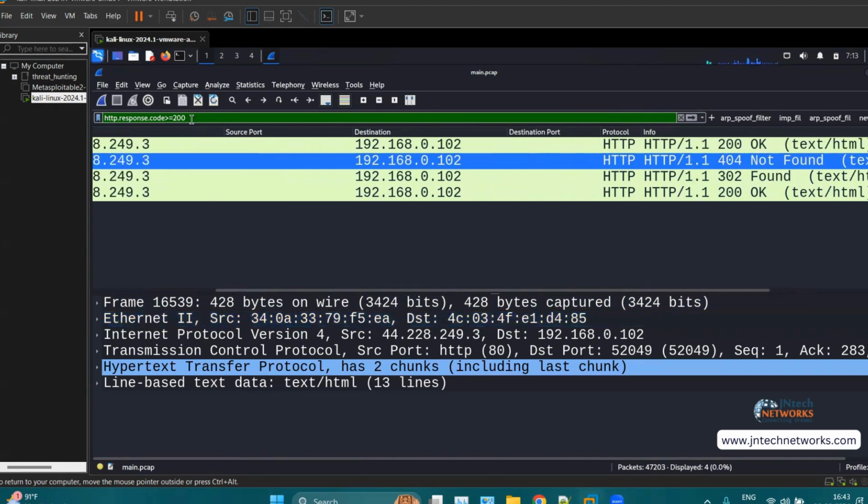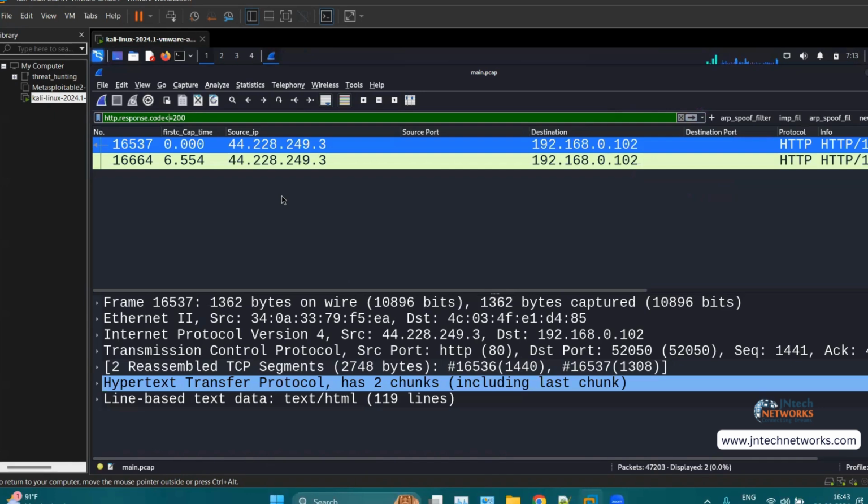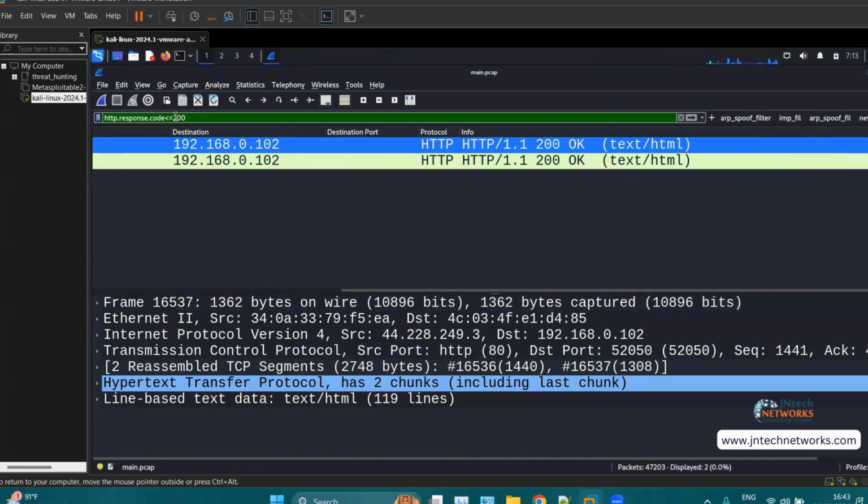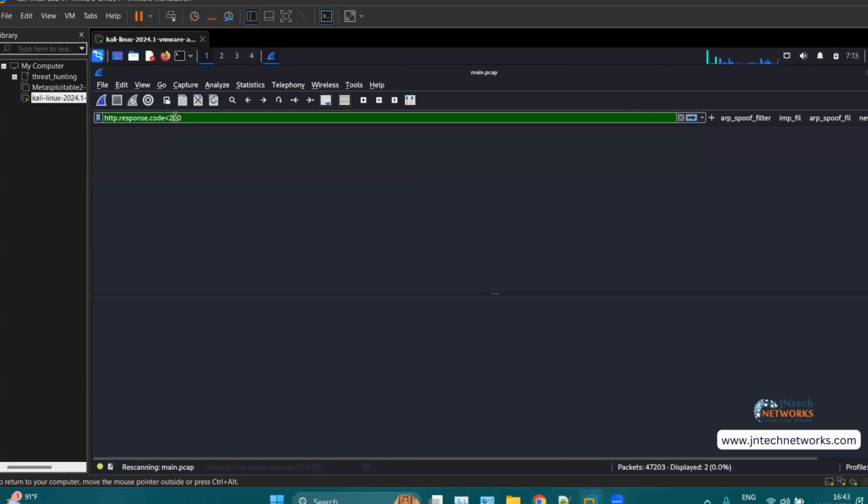We can do less than and equal to, where 200 is again included here. So again we have 2 packets here of 200 only. If I remove the equal sign, then we are not including 200, so we are starting from 199, 198, 197, and so on. So we don't have any packet which contains a response code less than 200.